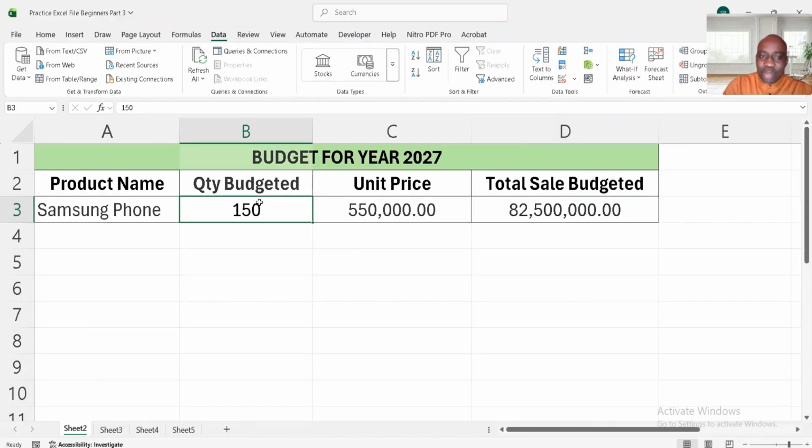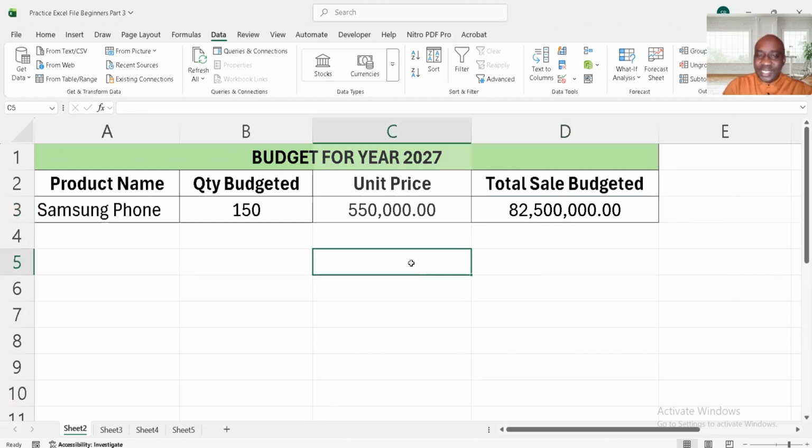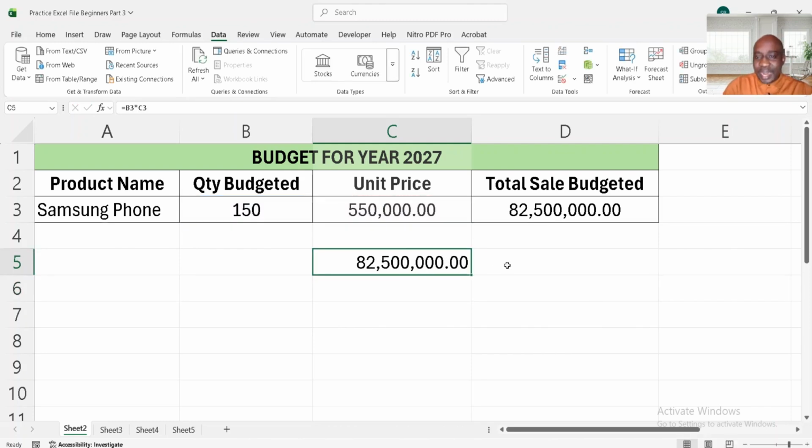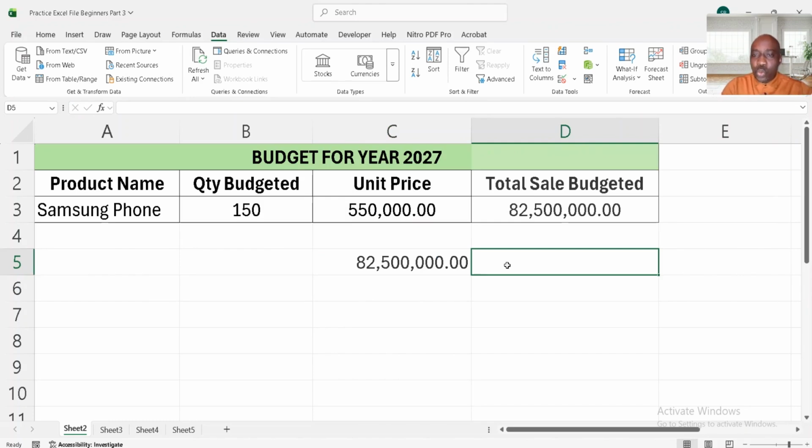Now it has calculated it. It means that we can sell 150 phones at the rate of 550,000 naira. We are going to get 82,500,000 naira. Or you can calculate it manually to confirm your answer. 150 multiplied by 550,000 is going to give you what? 82.5 million naira. That's how we use Goal Seek.